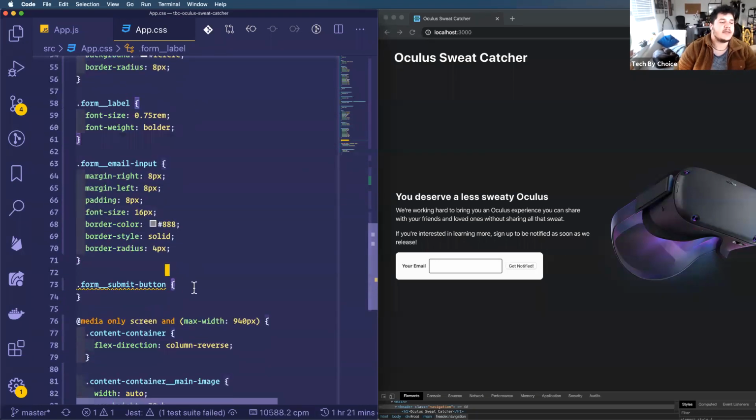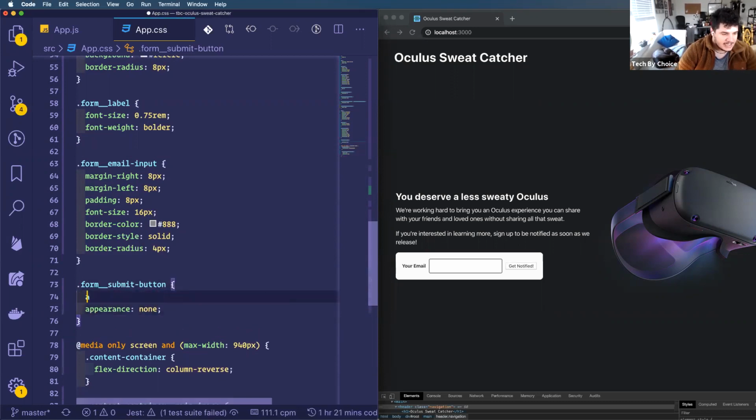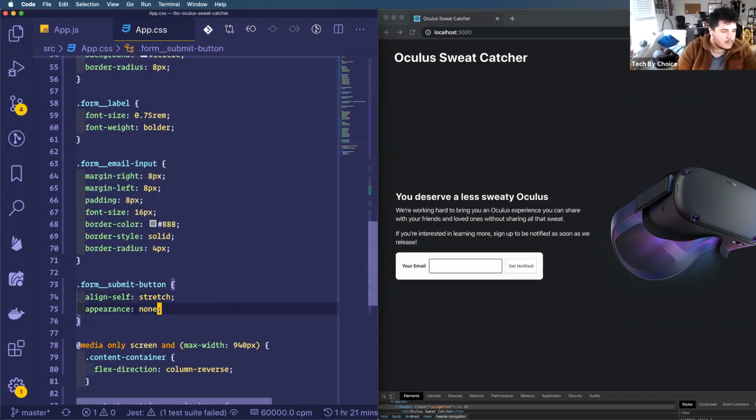But because my submit button, which I actually need to pass an appearance of none. Does that work? Yep. An appearance of none. What I could do is I could say align yourself to stretch. Let's see if that'll work. And it does. So that its height is just going to be whatever the height of its container is.